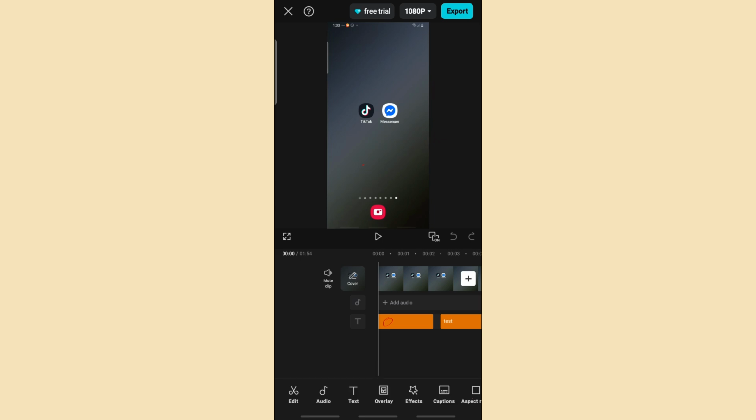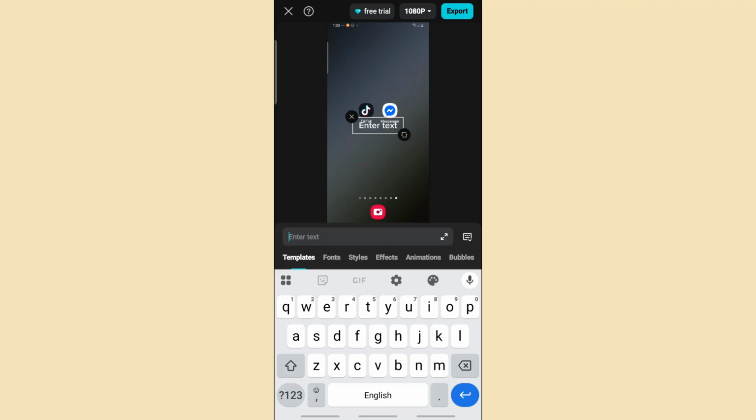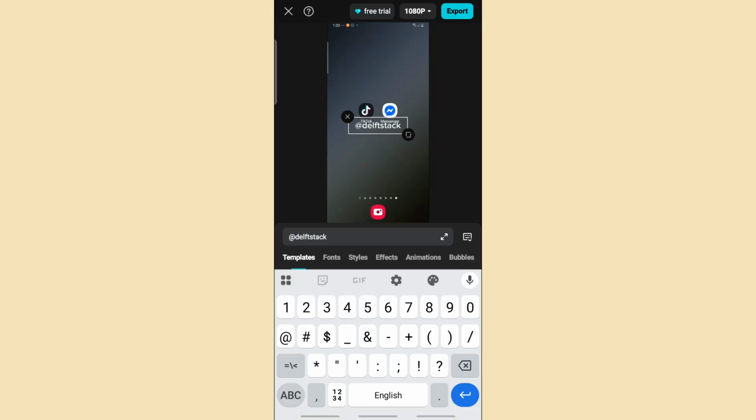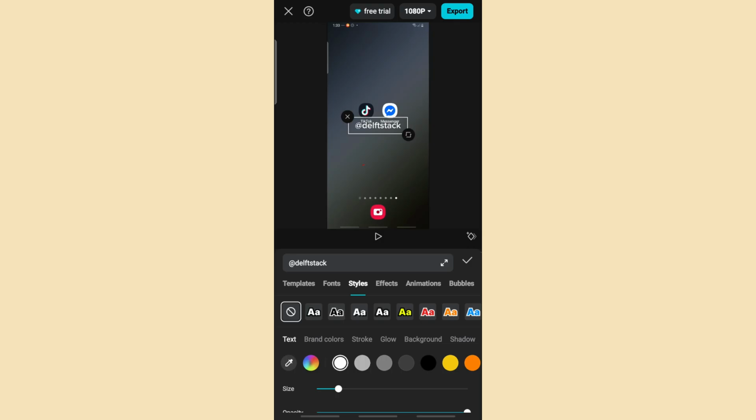So for example, I'm going to go for text over here and I'm going to select add text down below. And now I'm going to go for Delve Stack. And after that, from here, you could just simply go ahead and provide the username. And now you will have the fonts over here and you will have the style as well.